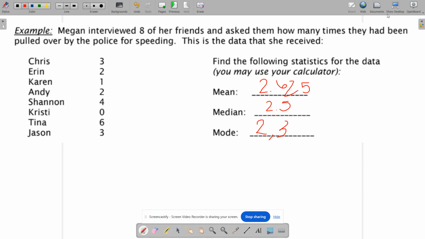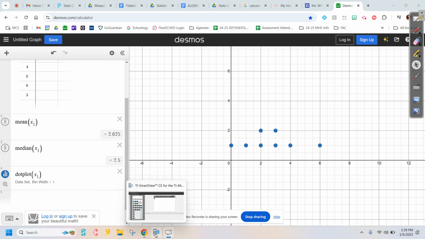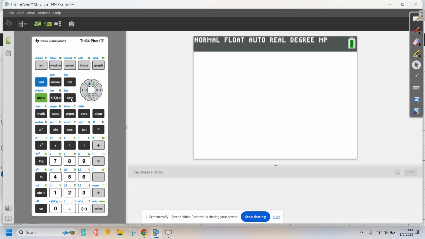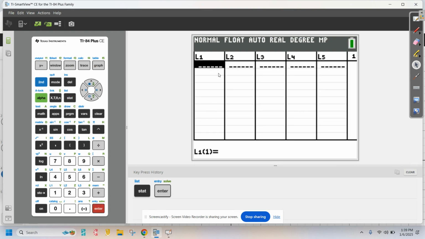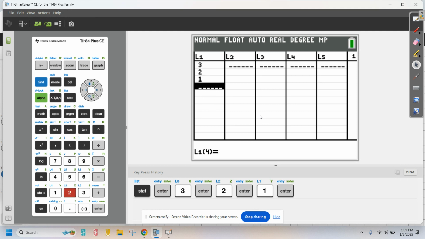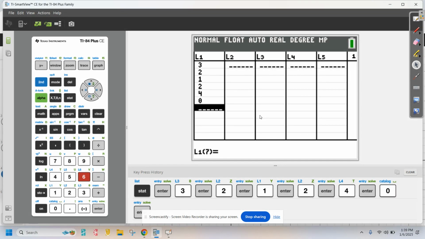Okay. If you do have a calculator, you could use a TI calculator, and I'll show you that as well. So in the calculator, what you would do is you would go to Stat, and you would go into Edit, and you have these lists here where you can input the data. So again, we would do the same thing, input those values 3, 2, 1, 2, 4, 0, 6, and 3.